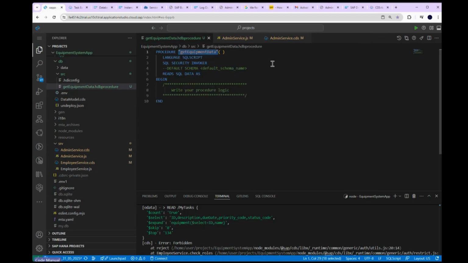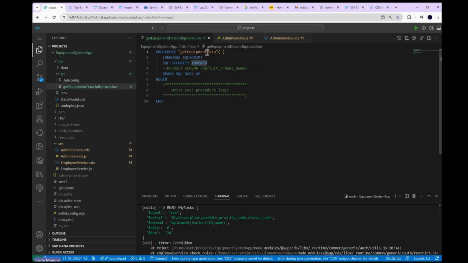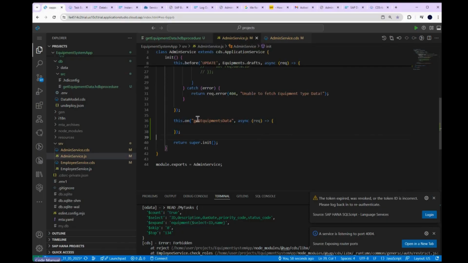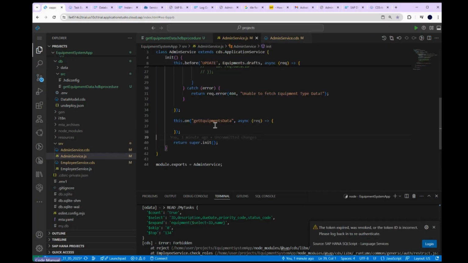The procedure is different. Otherwise, I'll just do one thing. I'll change the name here. You can change it there in the procedure. You can add the procedure data like that. Get equipment data by procedure. Okay. Fine. This is the name of the procedure, and now this is the name of the action function. So just copy it and paste it here in the handler file.